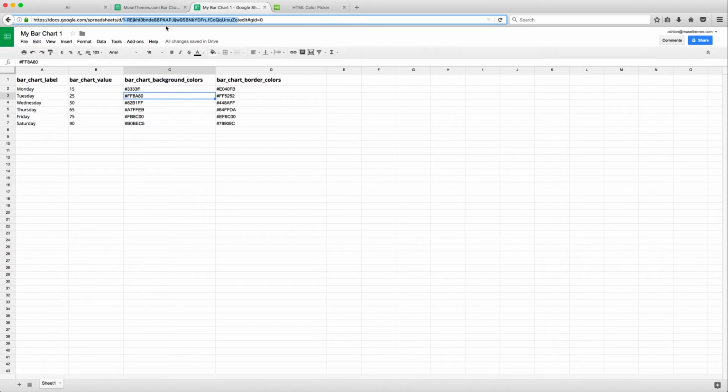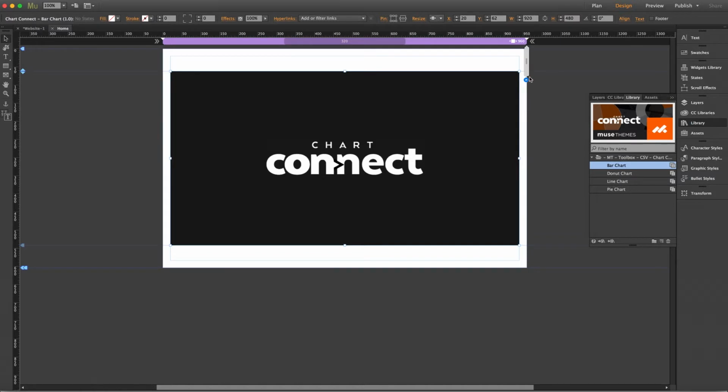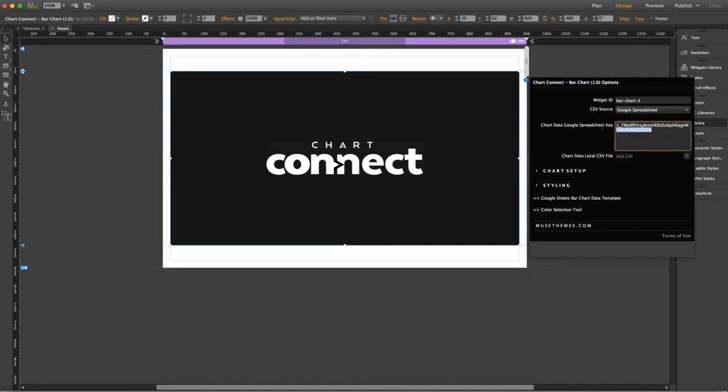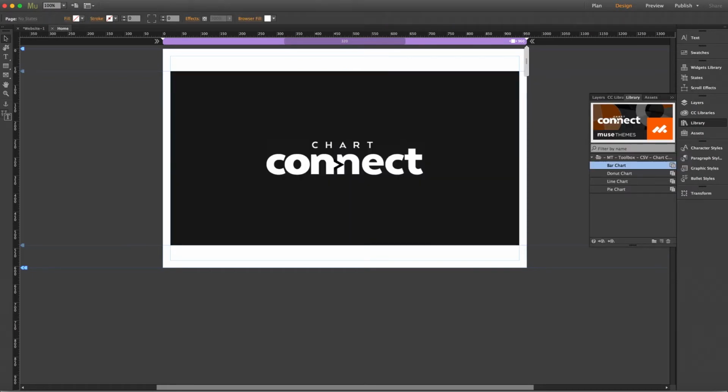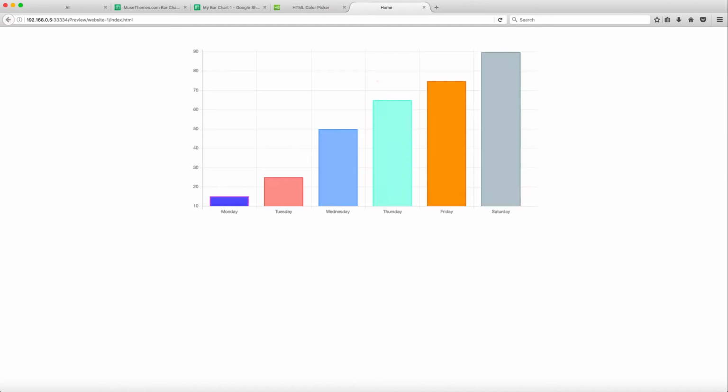So I'll go ahead and hit Command-C to copy that. And we'll jump into the widget settings panel, and we'll paste it in the key field. There. Now before we tweak anything else, we can go ahead and preview this in the browser already. And there. We have a beautiful looking graph.